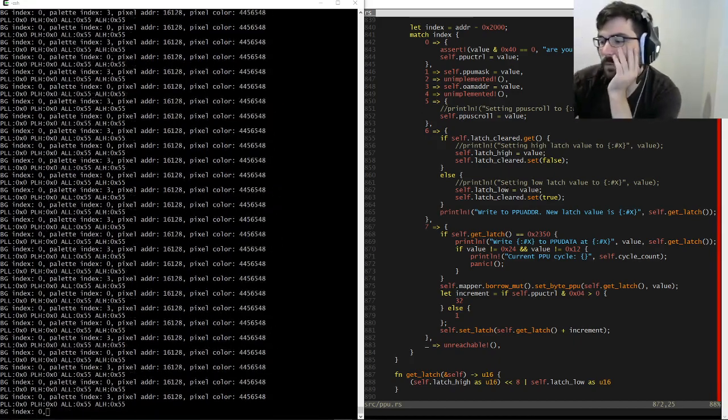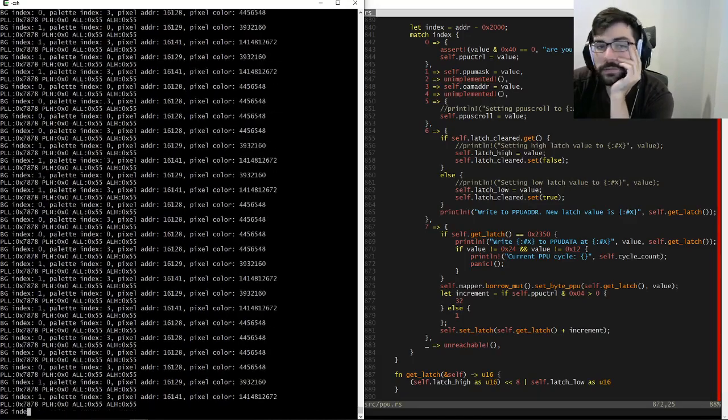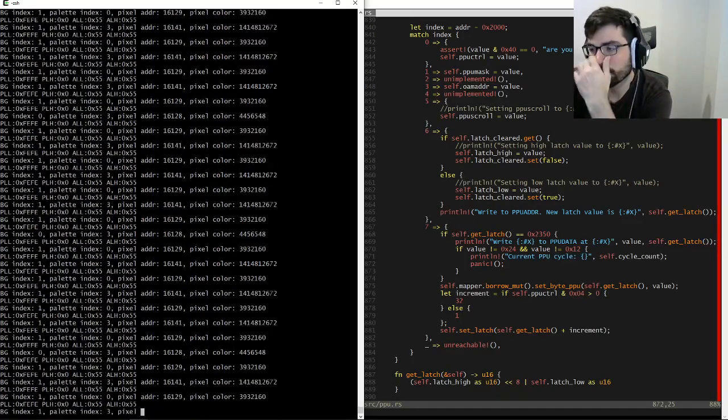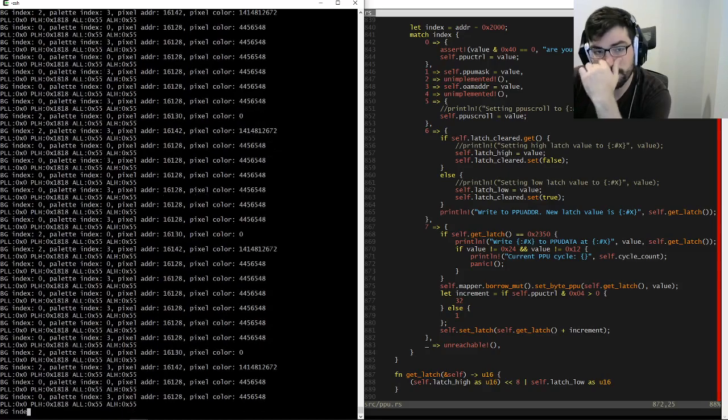Here we get a little bit more texture, which is good. And then eventually we explode. So I'll just wait for it to explode.